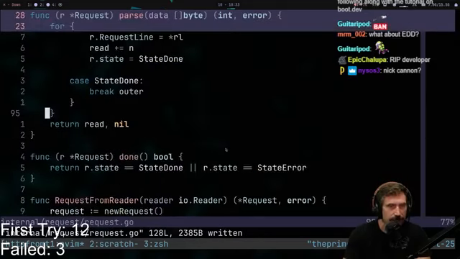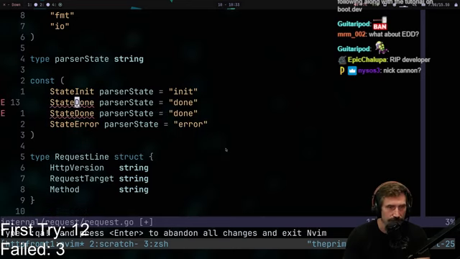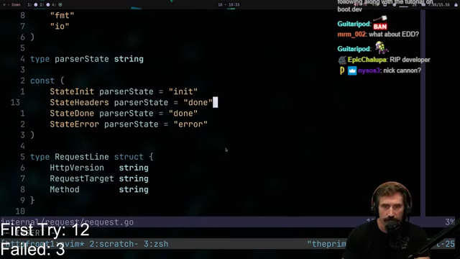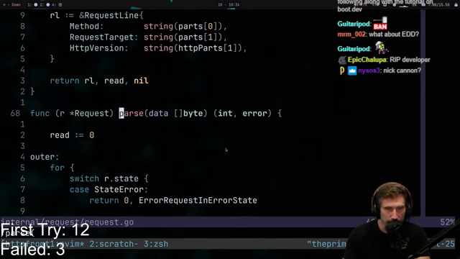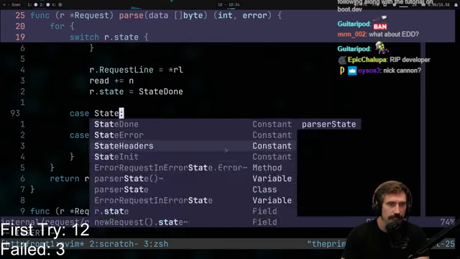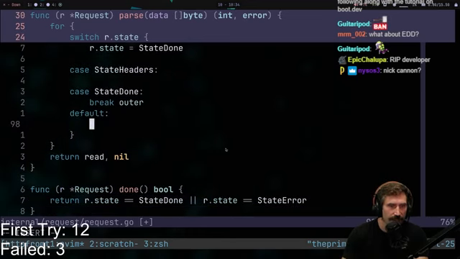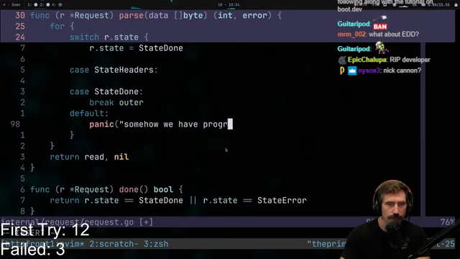Yep, so that means we're going to need to do some things. We're going to need to jump in here and go all the way up to our state machine states, and let's yank that one and go to the D and go state headers. And we'll go headers, right? So now we have that. We can go down to parse, and inside of here, we should have a case for state headers. And we should also have a default, and that should, for now, panic. Somehow we have programmed poorly, right?